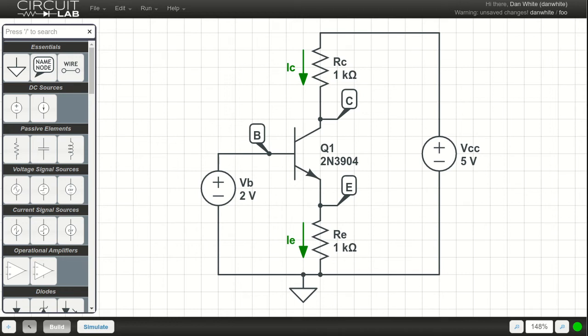Let's check out this common emitter circuit from our textbook, doing our hand analysis, that matches up with day number 2, the homework assignment, and also what we're doing in lab. Here is the simulation version.